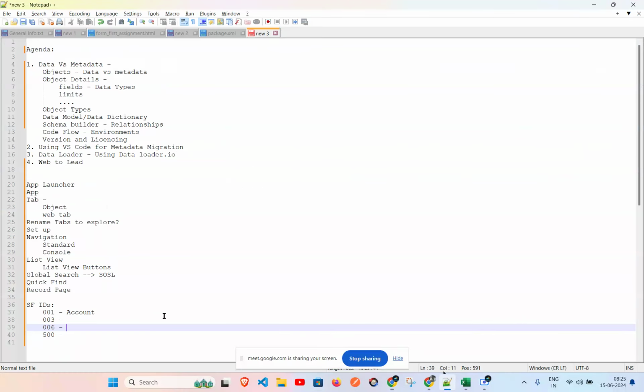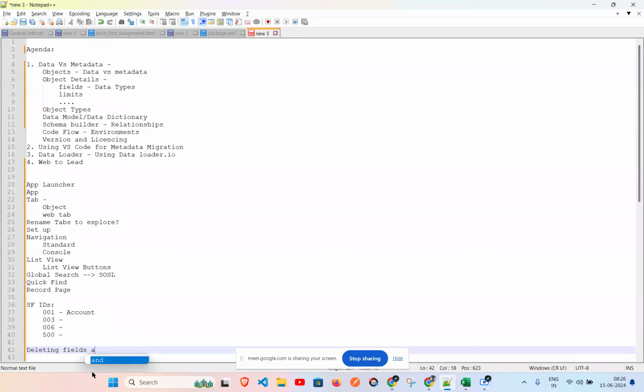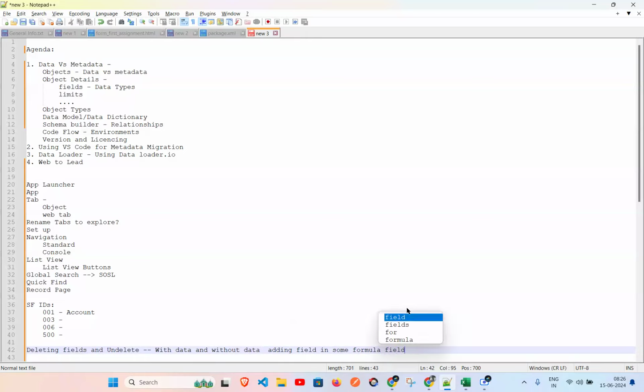I'll put those things. Akanksha, you're getting it right? Yes. With data and without data. Then adding the field in some formula field or roll-up summary. Fine, this is all about deleting fields.